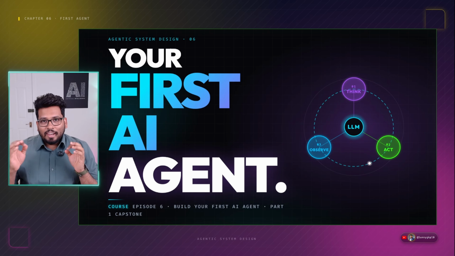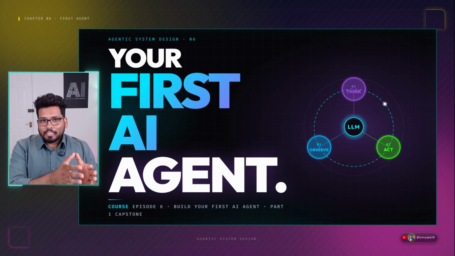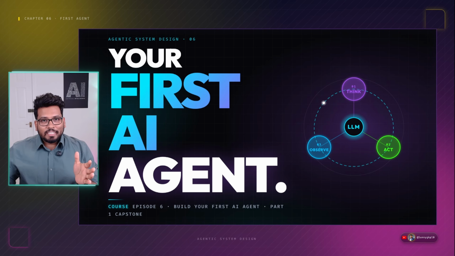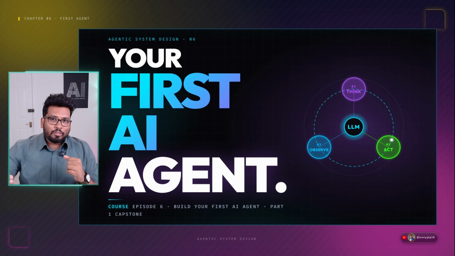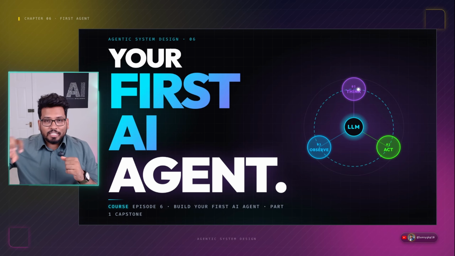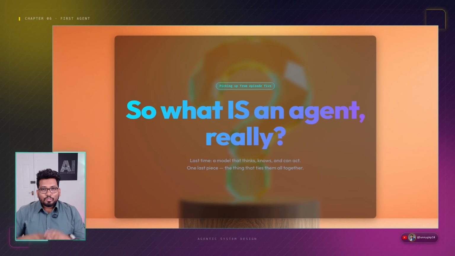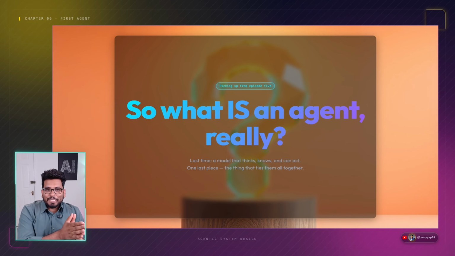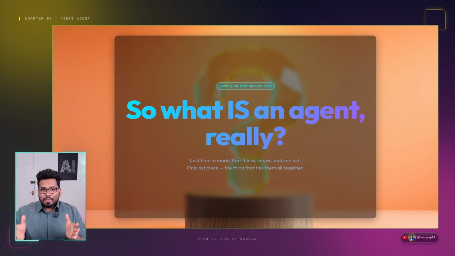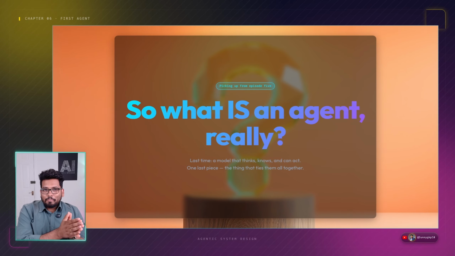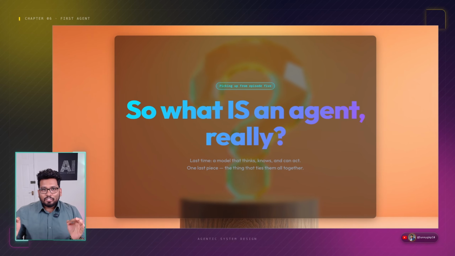This is the last part of our first concept section, where we will talk about the agents. After that, our engineering section will start, where we will actually deep dive into the specific sections, and it will be more technical depth, hands-on, right? So in our last episode, we asked a question, what is an agent really? We built a model which can think, know and act, but the question still remained, right? So let's recap it quickly before moving to the next.